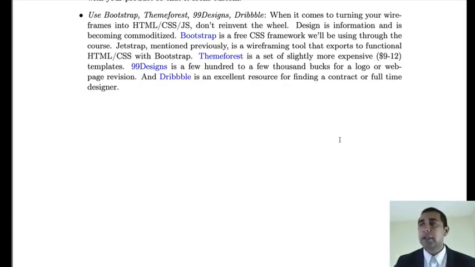Theme Forest, 99designs, Dribbble, for increasing amounts of money. Theme Forest, you can get some templates. 99designs, you can hire some freelancers, and then Dribbble, you can get some full-time designers. For increasing amounts of money, you can take that stock Bootstrap theme and then do something better with it. So that kind of summarizes wireframing, copywriting, and design. Again, each of these are things in their own right, but really click on the tools, mess around with them, and that should get you started.